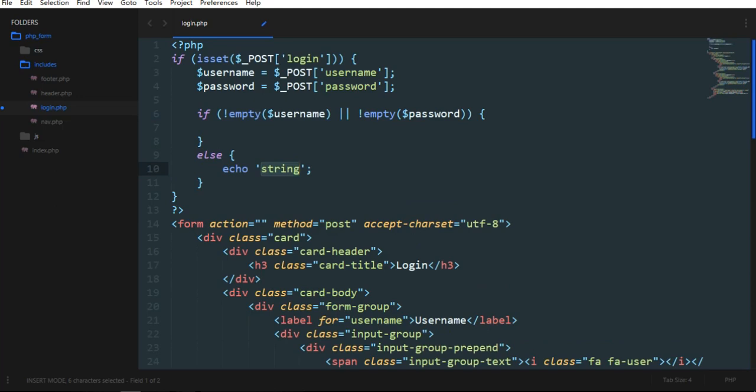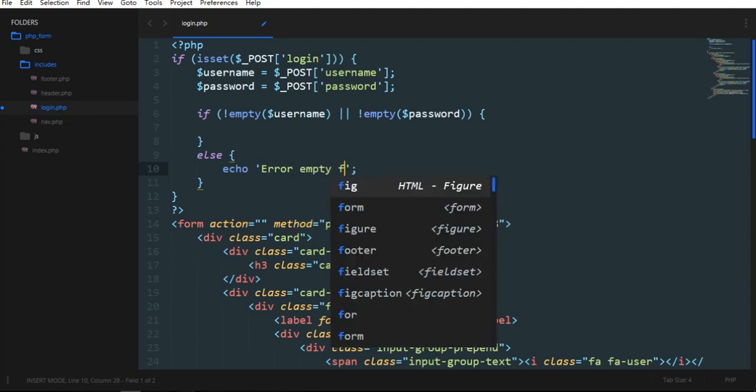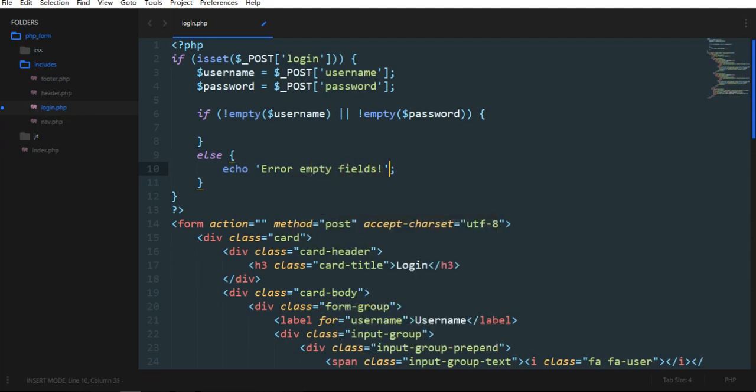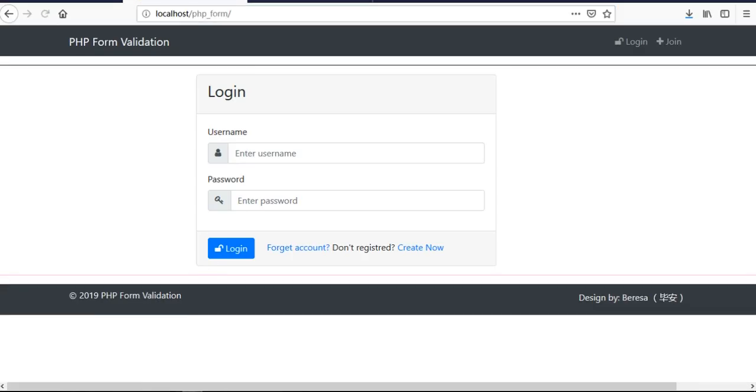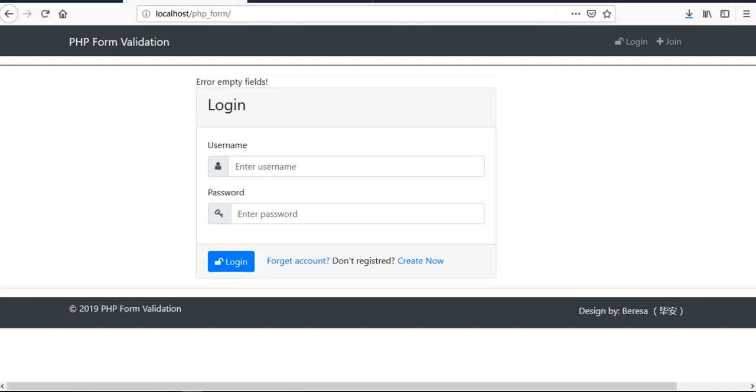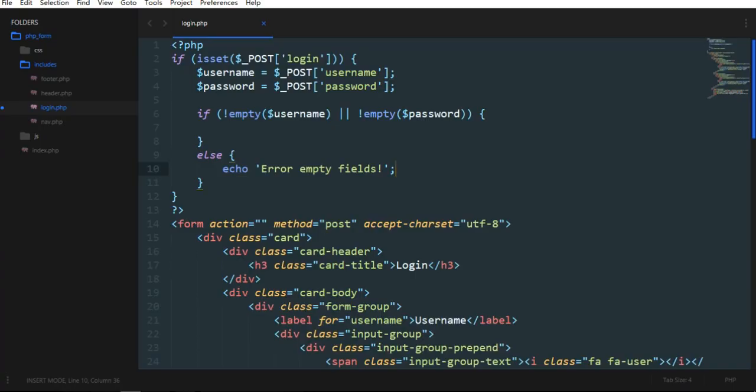Let's say echo error empty fields. So save. Come here, refresh, click, says error empty fields, but this is not more cool, so we need to make it more cool.